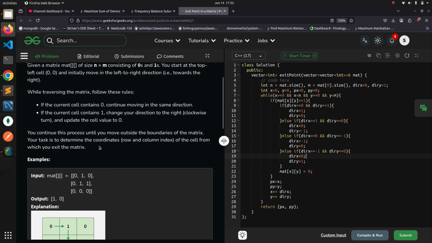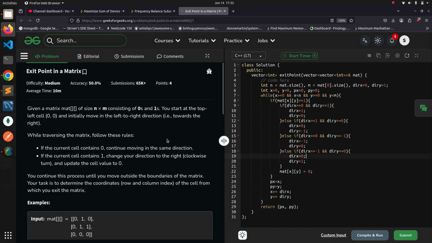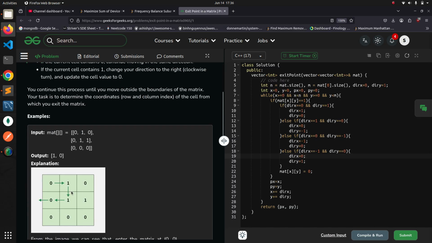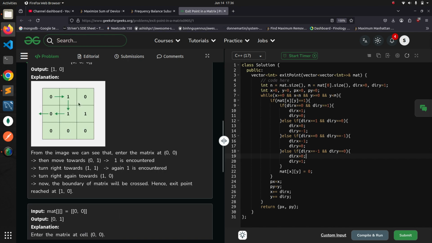Your task is to determine the coordinates, the row and the column index, of the cell from which you exit the matrix. So in this question we are given a 2D matrix which contains 0s and 1s, we are currently at index (0, 0), and we need to move initially from left to right, and whenever we encounter 1 we need to turn clockwise to the right, and make the cell 0.